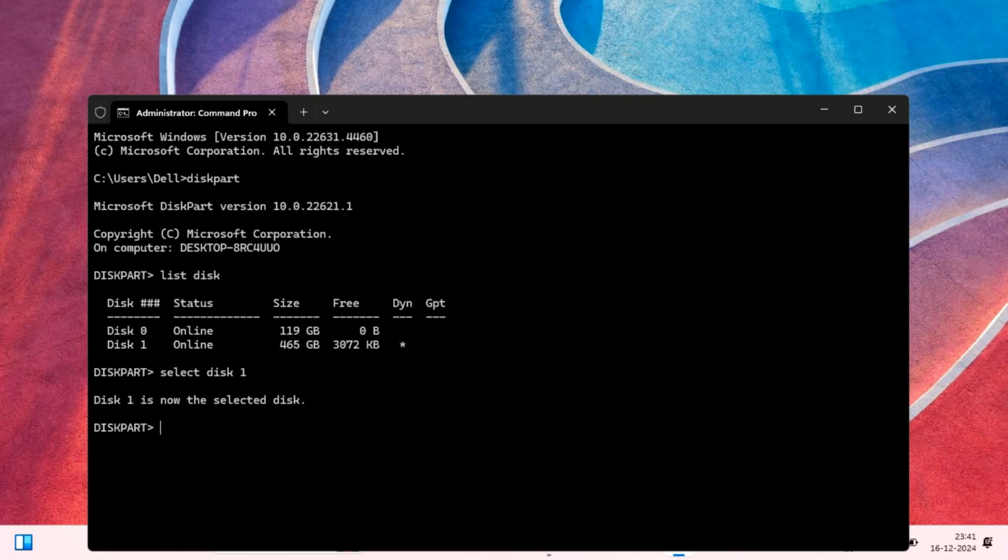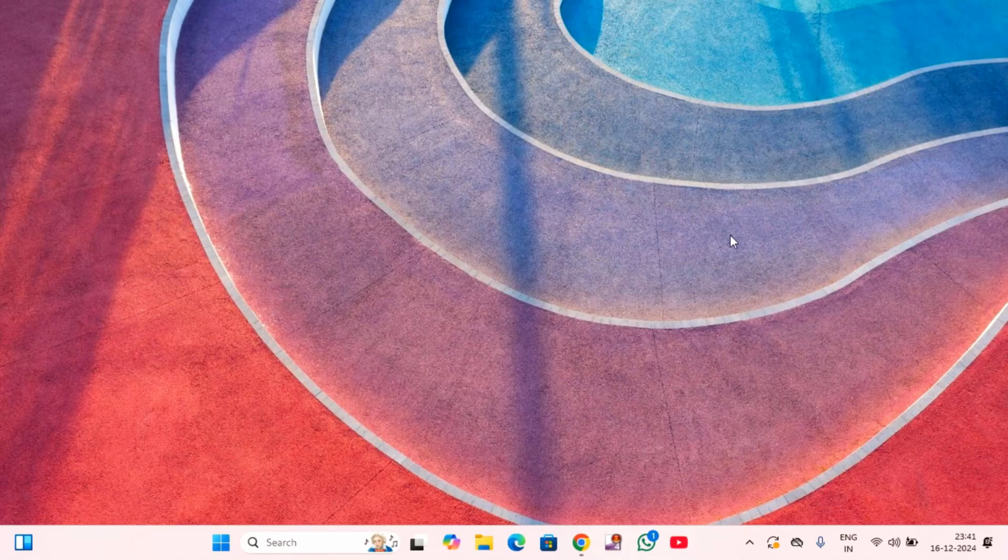Here what you need to type, attributes disk clear readonly. Readonly should be continuous, you have to not give any space in between this. After typing this, just hit enter. After that, just close this window and restart your PC.